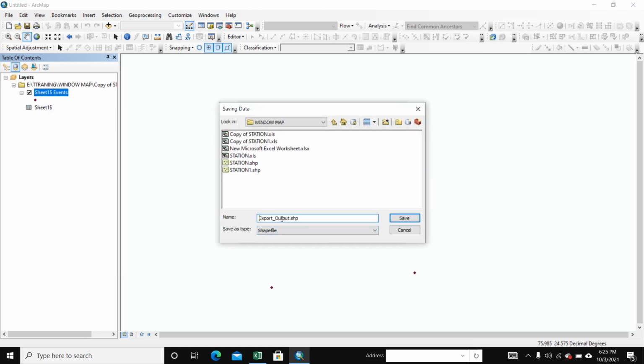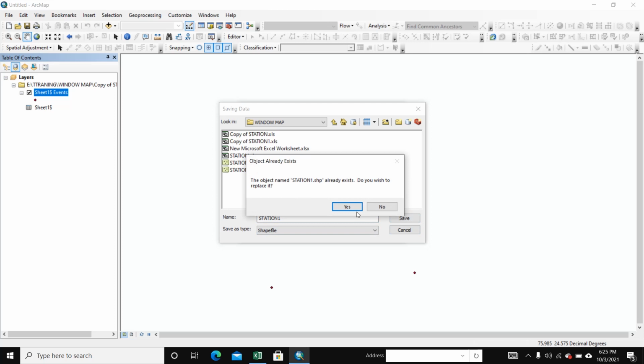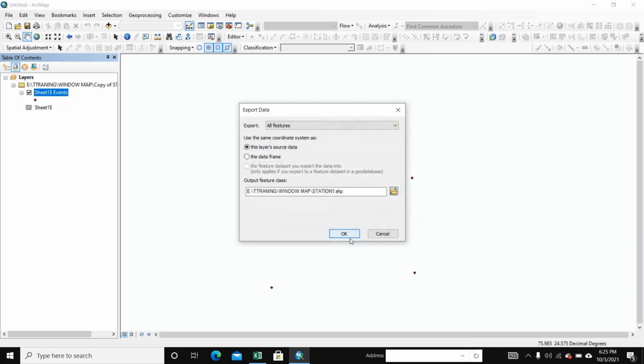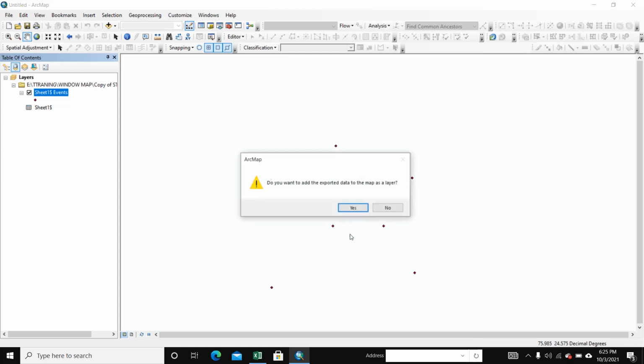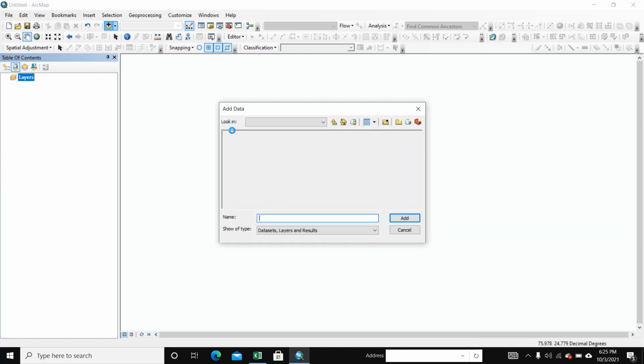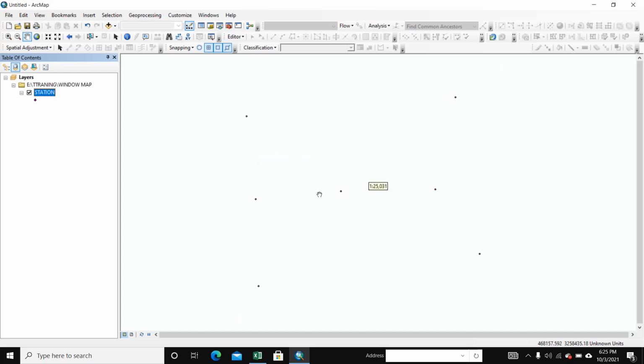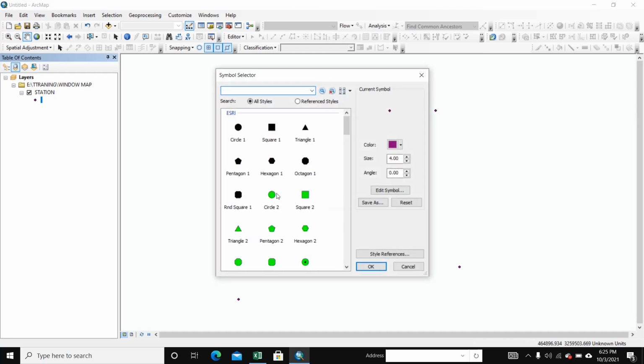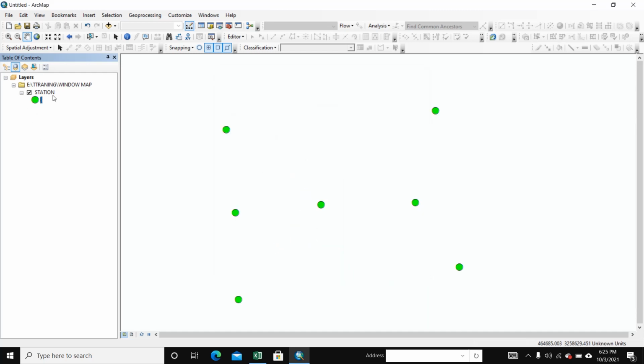We write here station, yes, okay. We remove it and add the shape file. Here is substation and we change symbology and we display substation.